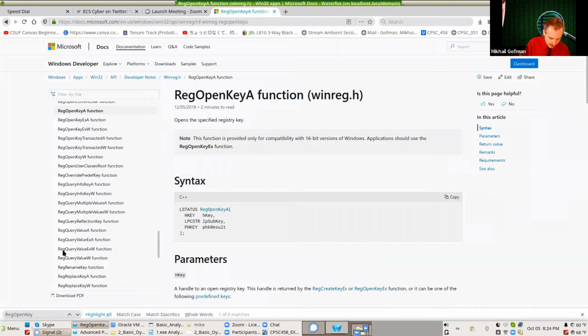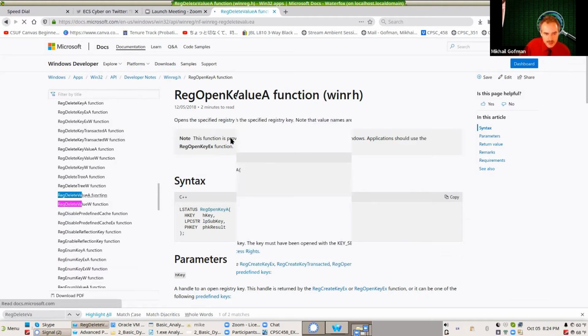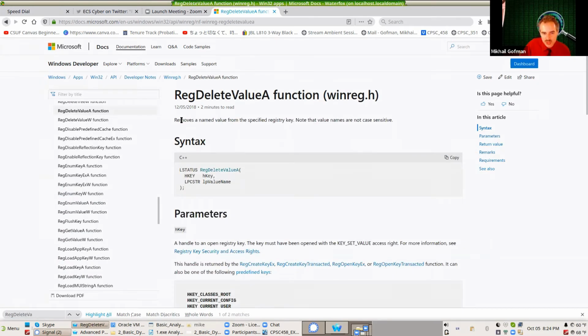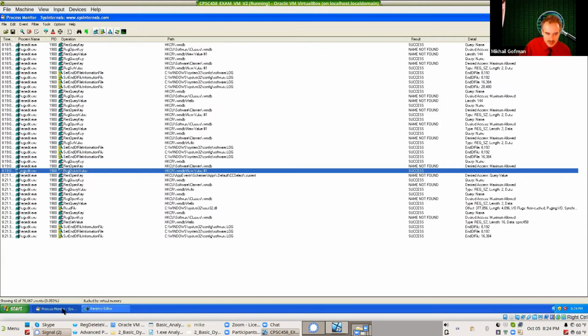So if I look for reg delete value, and there it is, removes the named value from the specified registry key. So if I see a function like that, it means I'm deleting some kind of a value.